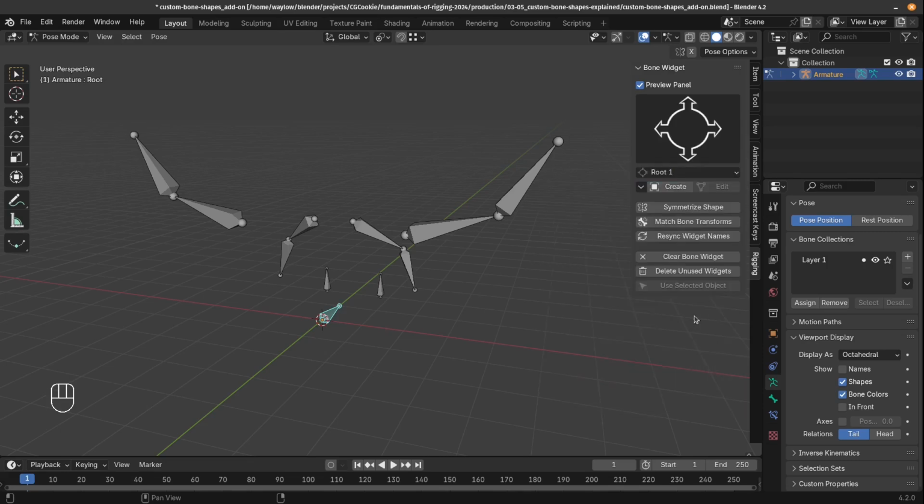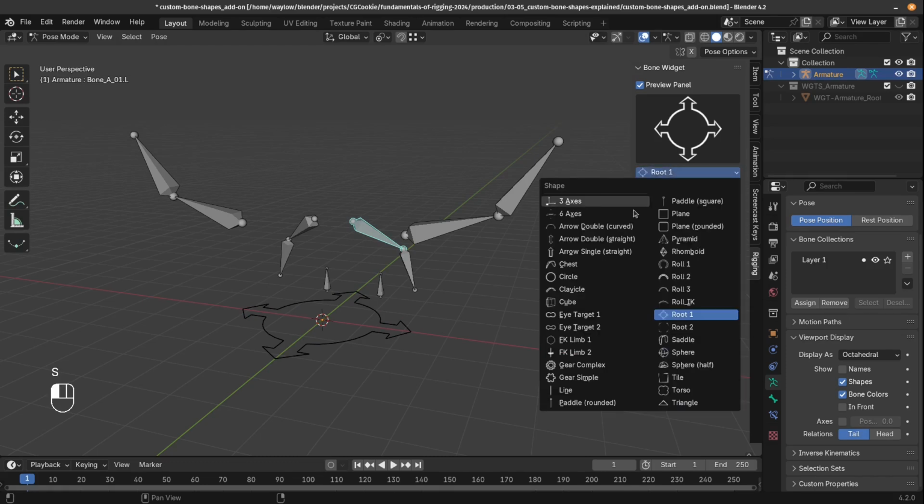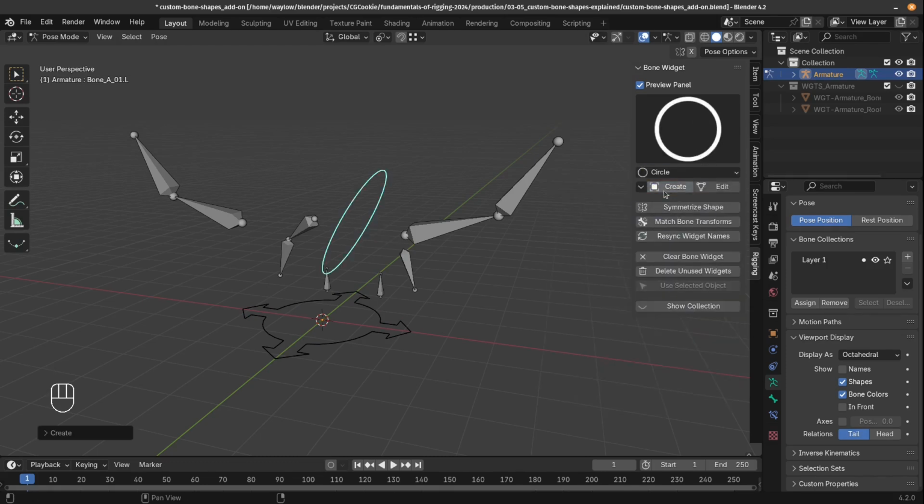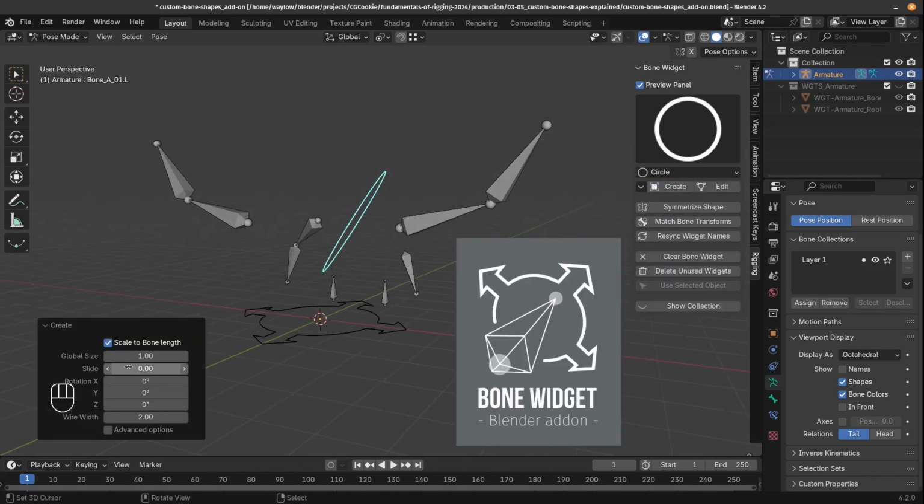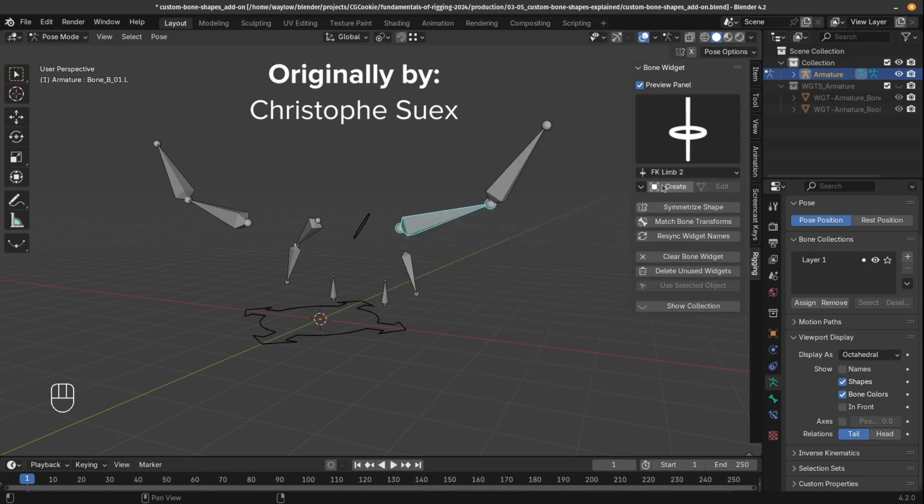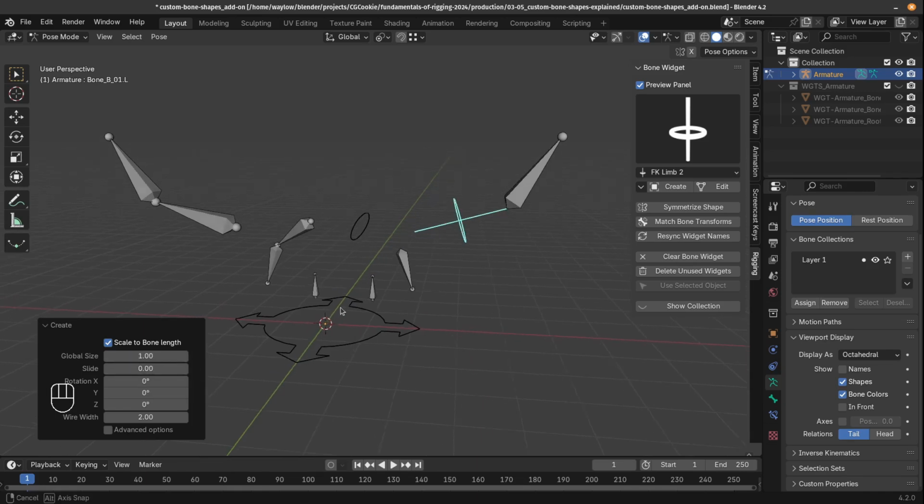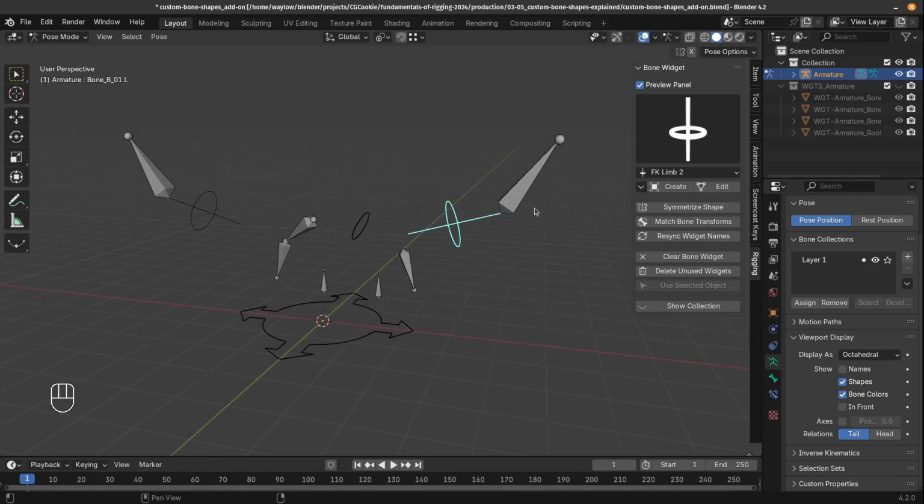But you're probably thinking, geez, it's pretty difficult and a lot of work to create these custom bone shapes. And you'd be correct. So that's why I use the Bone Widget add-on to help automate all of this. Now, I'll include a link in the description. The add-on was originally created by Christophe Seux for Blender 2.7. However, I've been doing my own development of this since about 2019. And adding some handy features that I wanted to see in the tool.